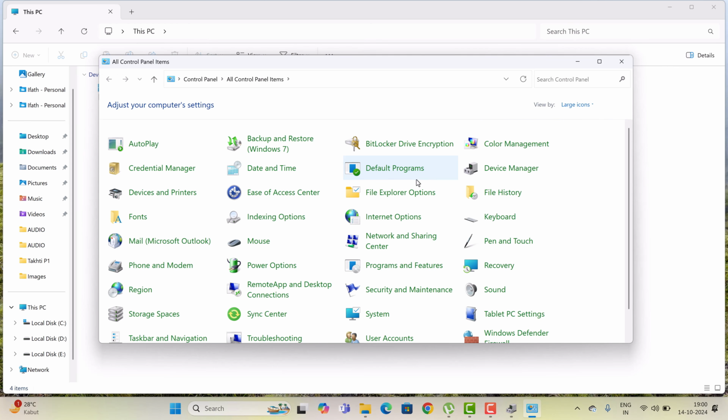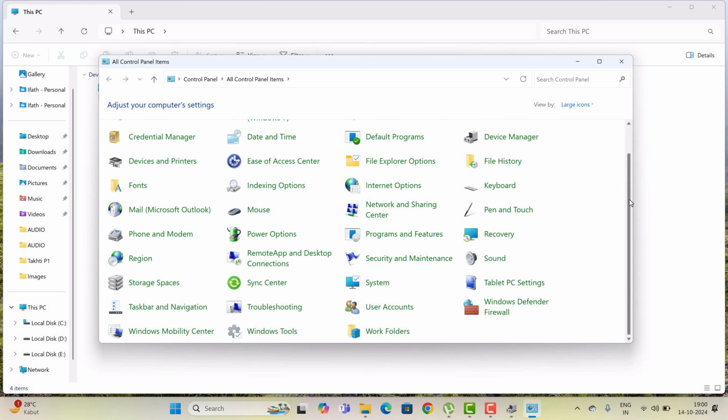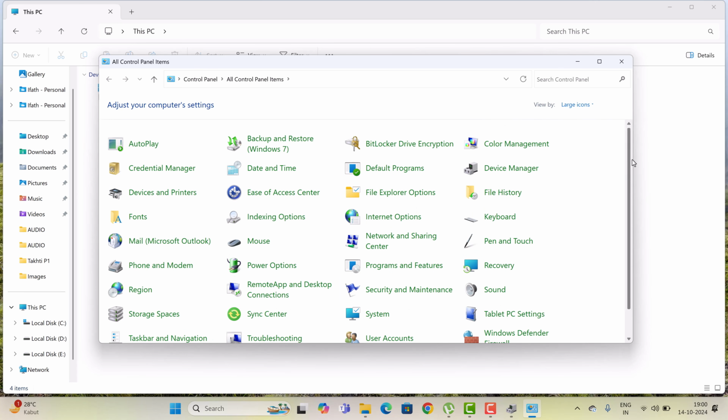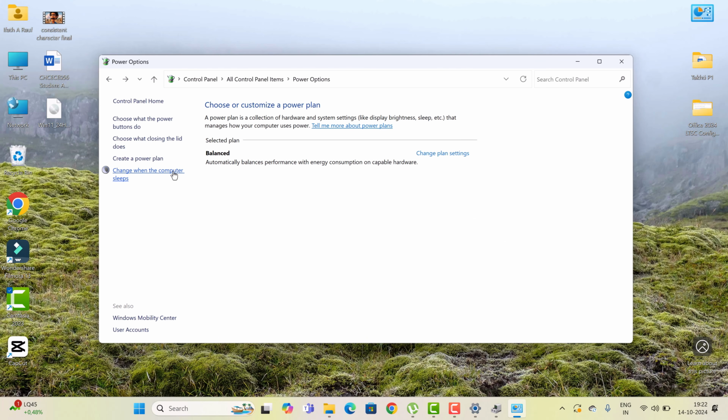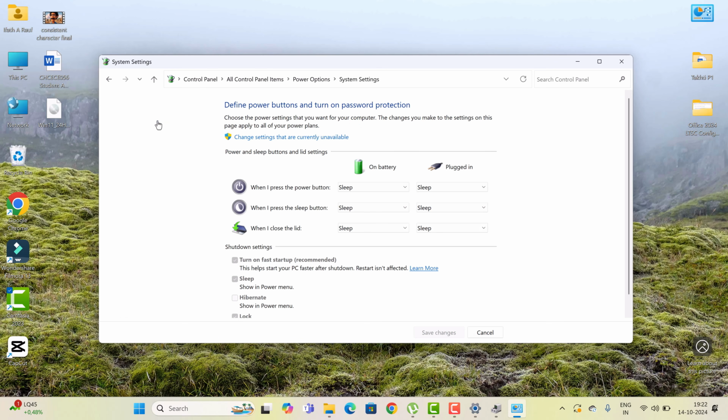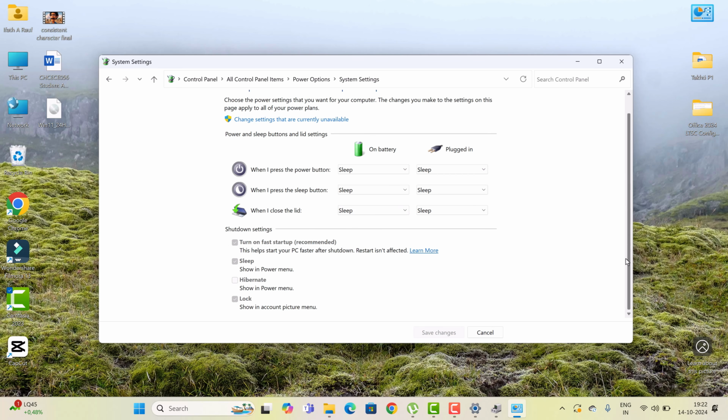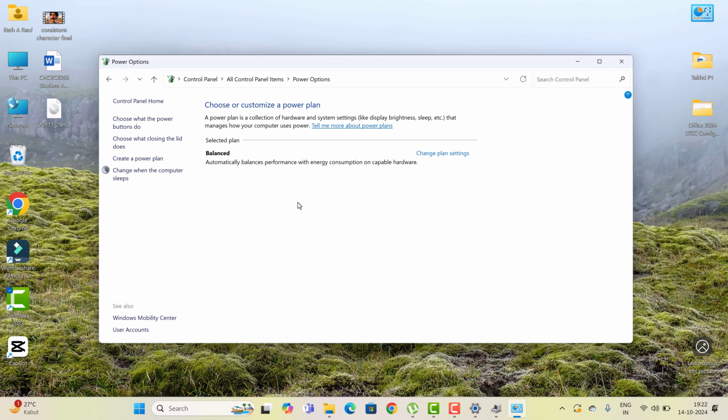Go to Control Panel and open Power Options. Click on Choose what the power button does. Here you can see the turn on fast startup option is checked and grayed out. Click on change settings that are currently unavailable. Now uncheck turn on fast startup. Save changes. Now let's restart the computer.